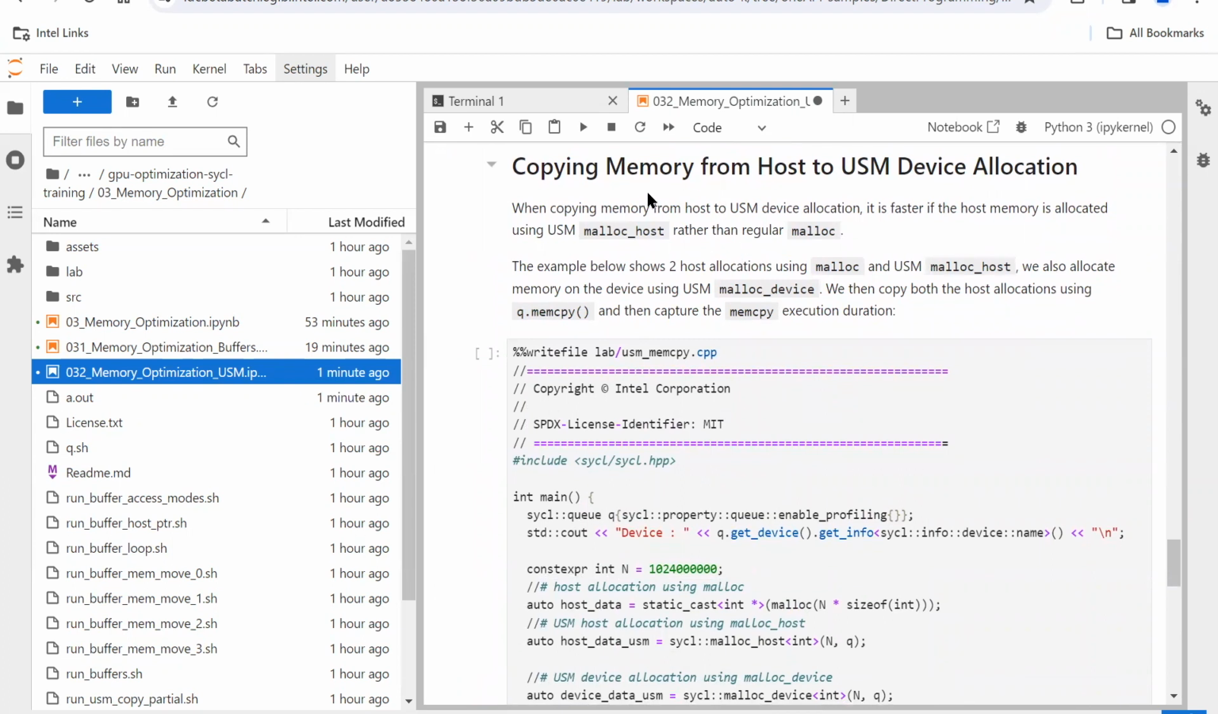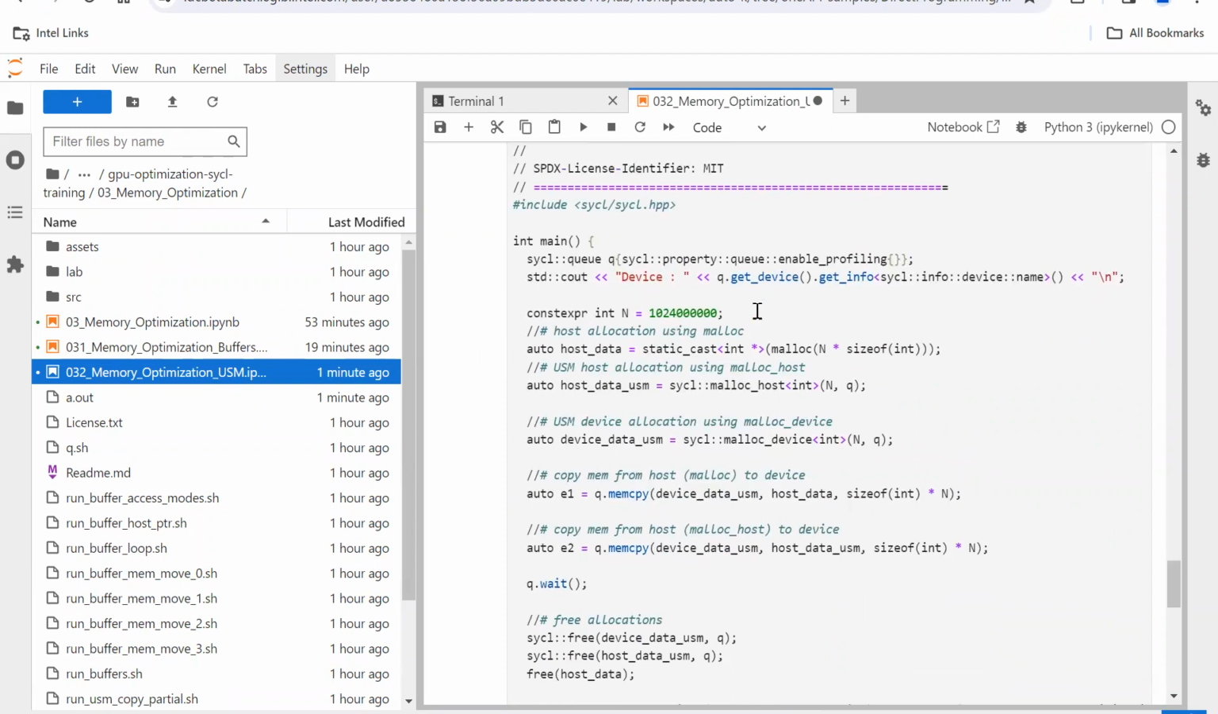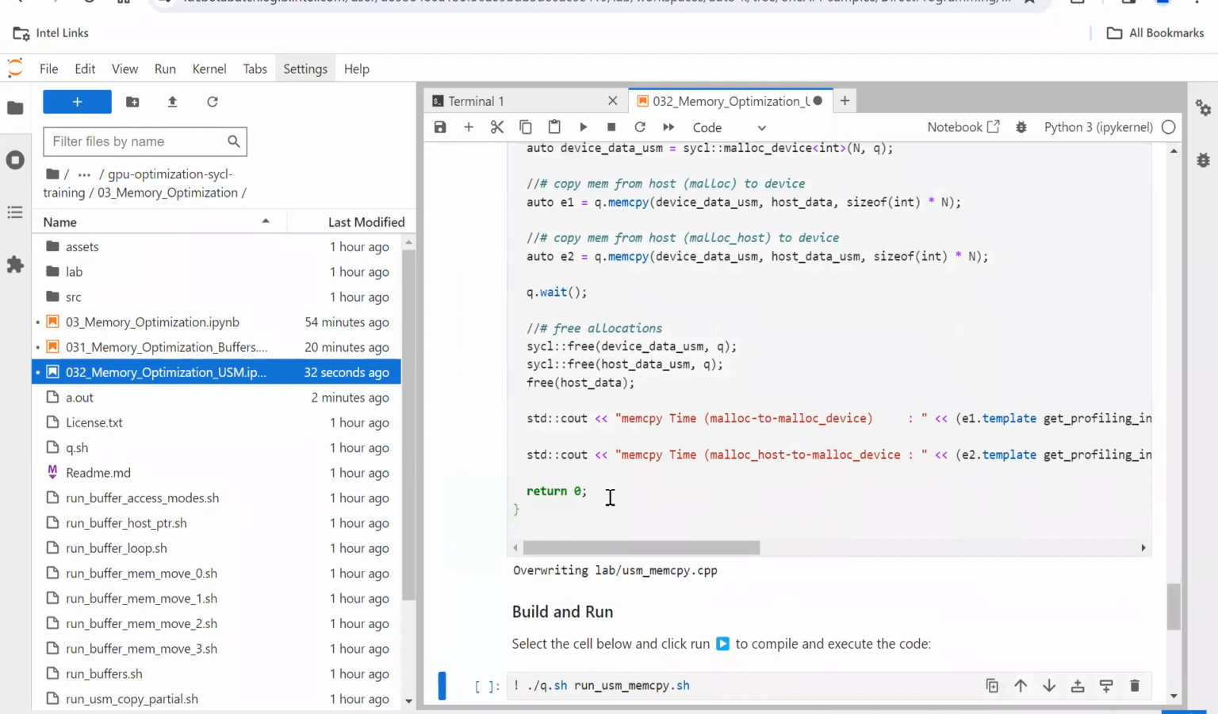Let's look at this last example, copying memory from host to USM device allocation. When you're copying data from host to device allocation, there are two ways. You can copy from the regular host allocation using malloc to a malloc_device, or you can allocate the initial memory on the host using malloc_host, which is a SYCL way of allocating memory on the host. Usually, copying from malloc_host to malloc_device is faster than copying from malloc to malloc_device. Let's run this code and understand what this means.